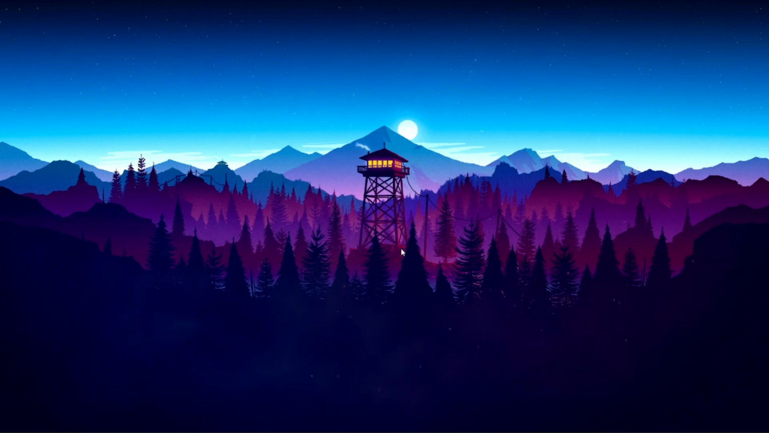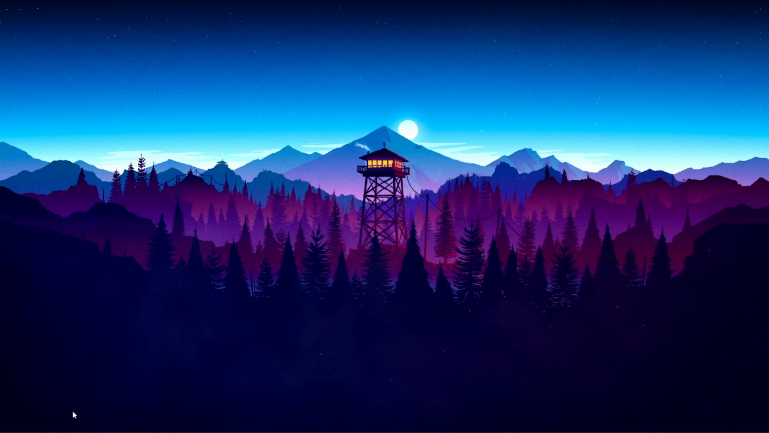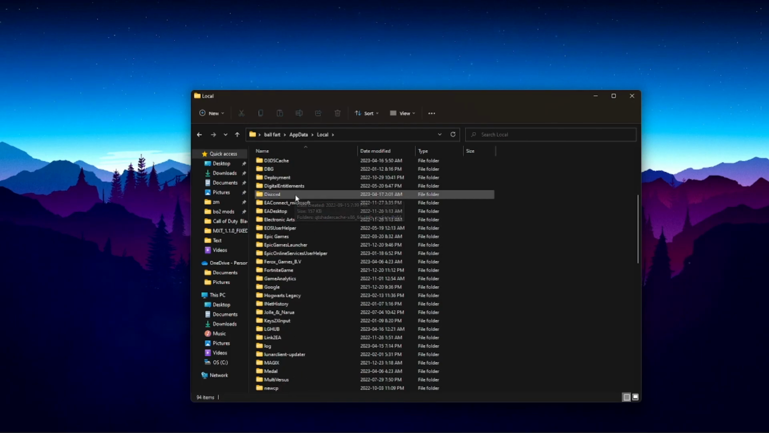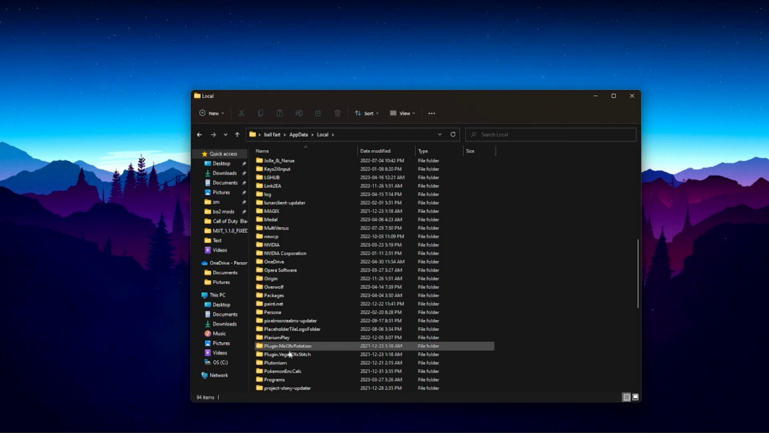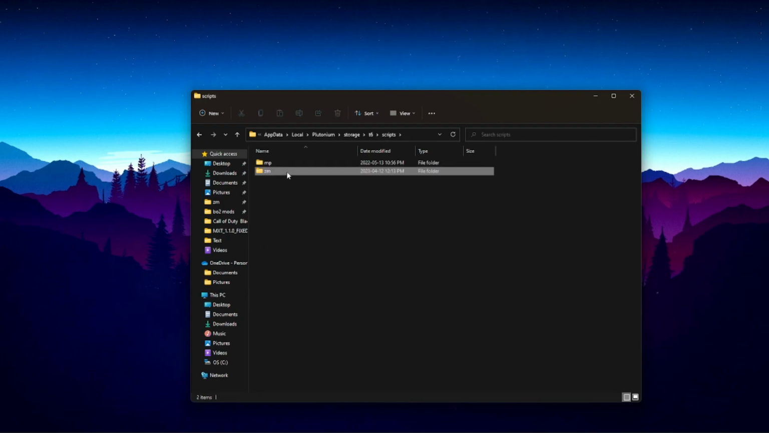And now for the next part of what you're going to want to add, you hit Windows and R at the same time, and you just type app data into the bottom left here of the run. You will go to local and scroll down until you find plutonium. And then when you're here, go to storage, T6, scripts, ZM, and this is where you'll be putting all your mods. As you can see, I have the GSC file of the auto splitter, which is the split monitor, and if there's anything else you want to add, you can do it.